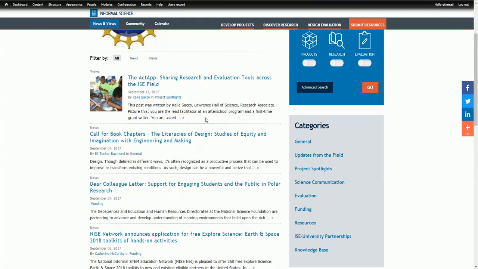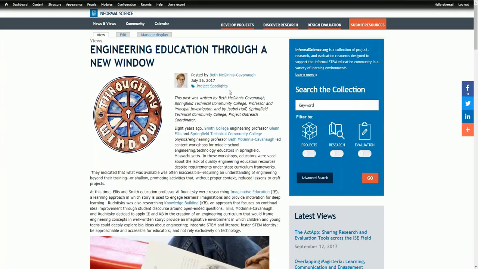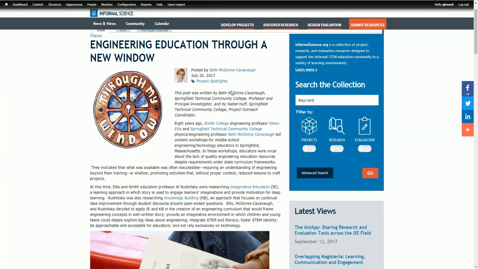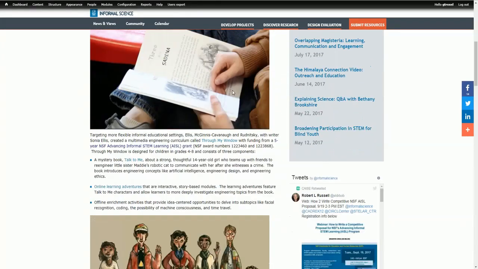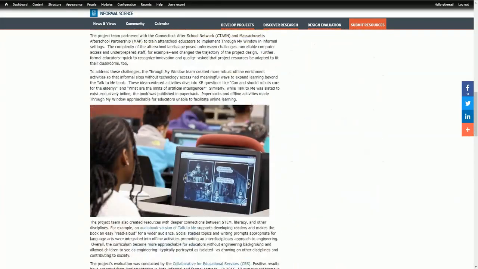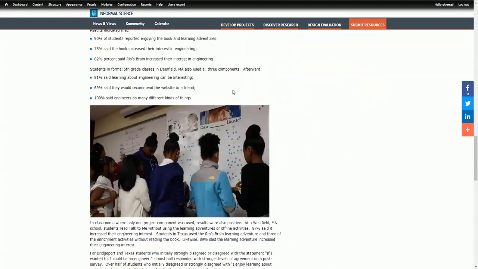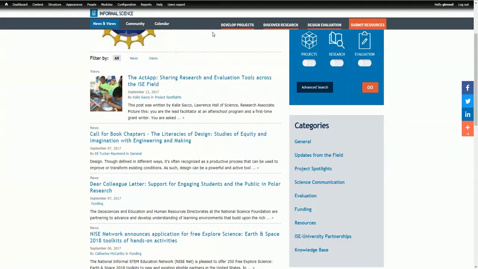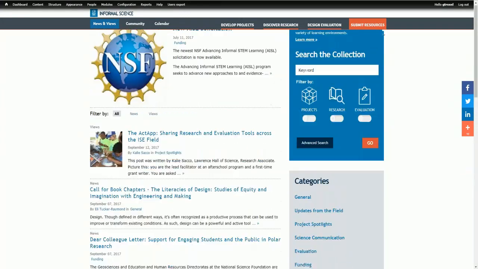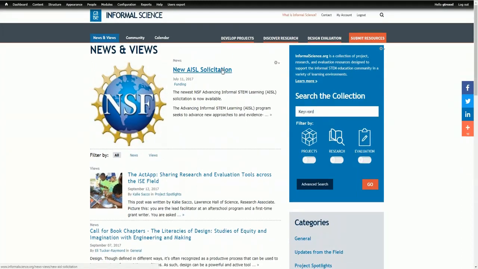So every month we do a newsletter and we do a spotlight, which features an ASIL project. And the spotlight is the story of a project. Here's an example of one that we did earlier this summer. And you can see they generally include pictures and they talk about a project's process. And it's a really good way of sharing your work and contributing to the field's knowledge. You can also find out about funding opportunities and calls for papers and conferences and similar things going on.